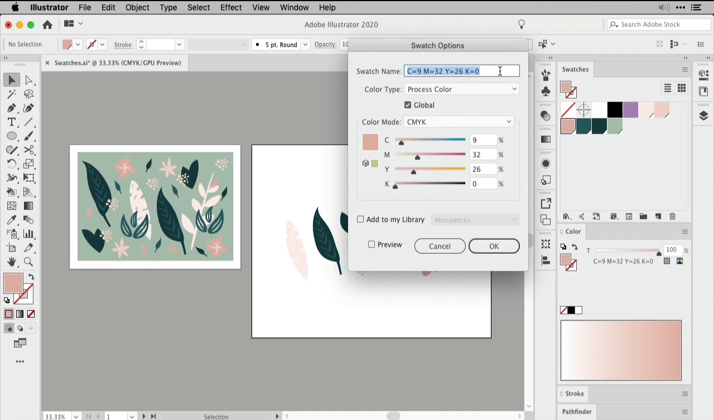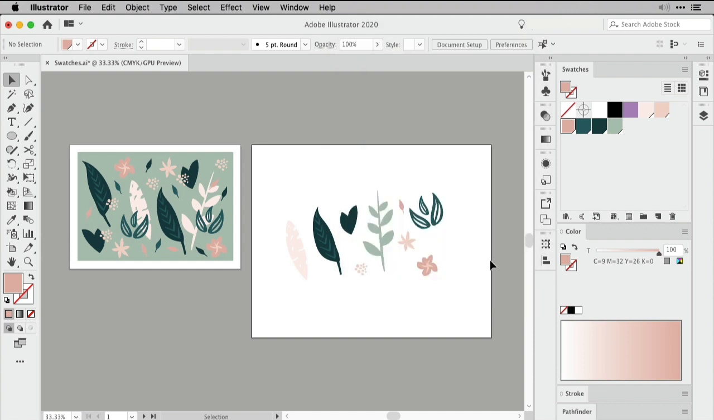We still have the name of the CMYK values, but the difference between a regular swatch color and a global swatch color is that if I have artwork with the global colors applied, it doesn't matter how many pieces I have on my artboard. If I would like to change this color, it will change all of my artwork. Now let me just quickly demonstrate this.